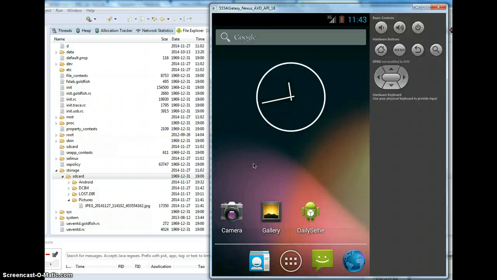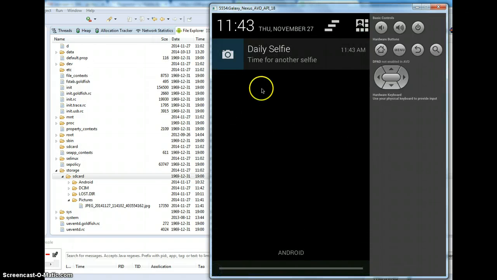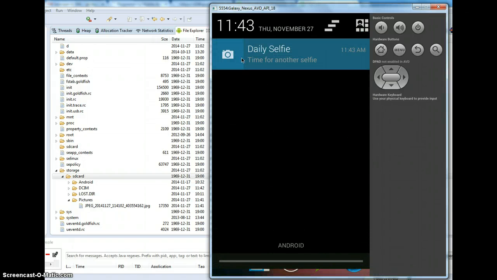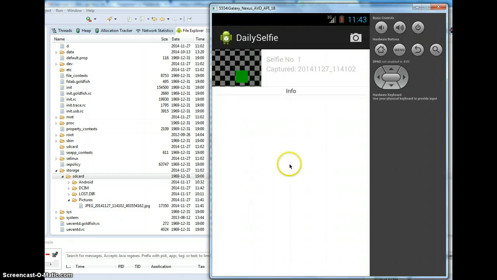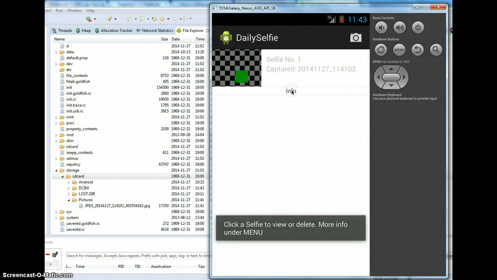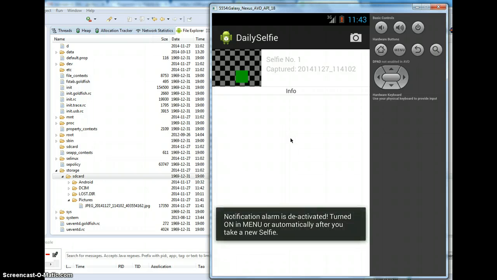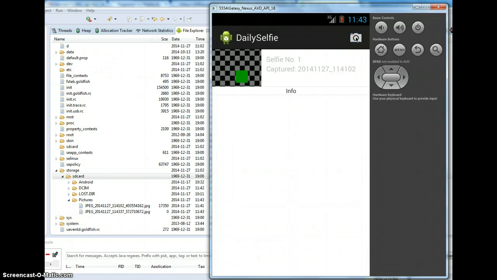Okay. There we hear the rooster and we can see it up in the notification. So let's open that. Time for another selfie. Okay, then we take a picture and we can also see if there is some other information, more info on the menu. We'll go back there.